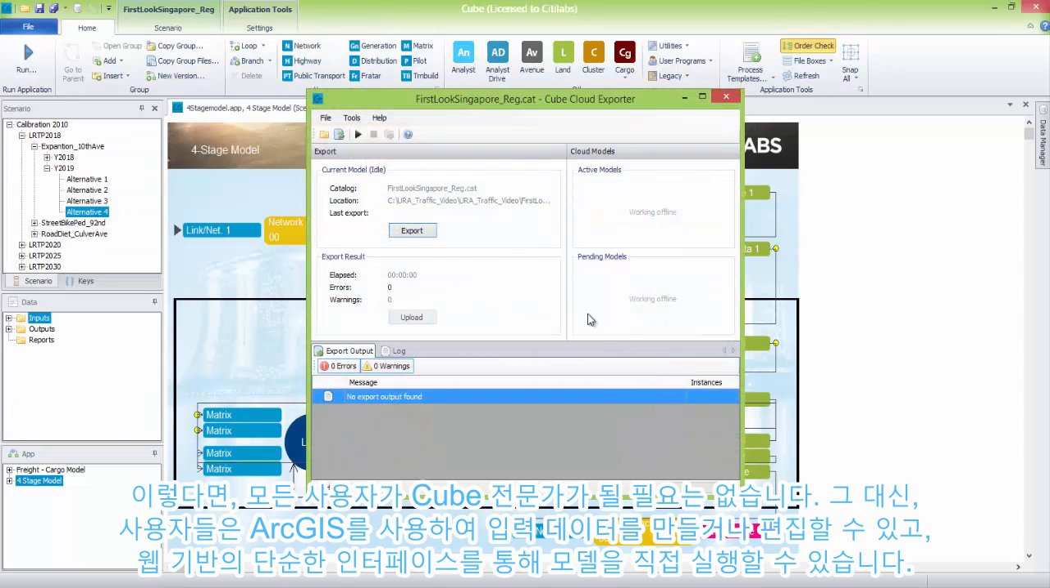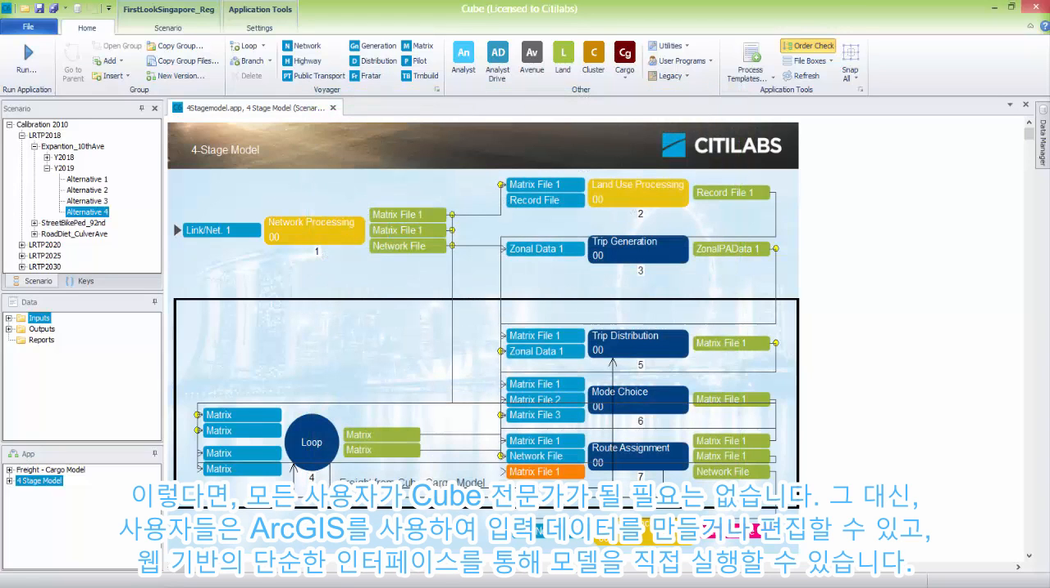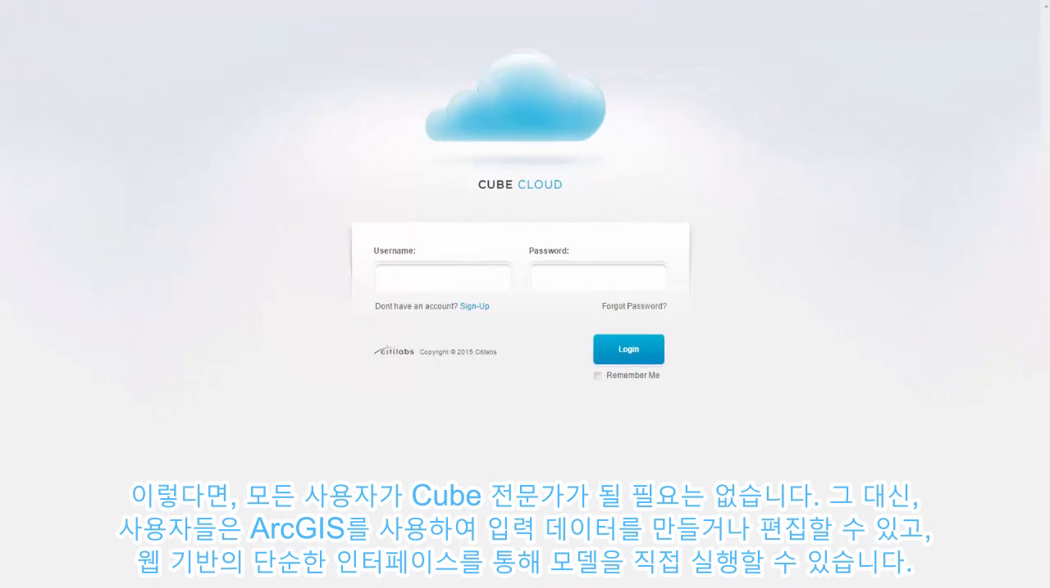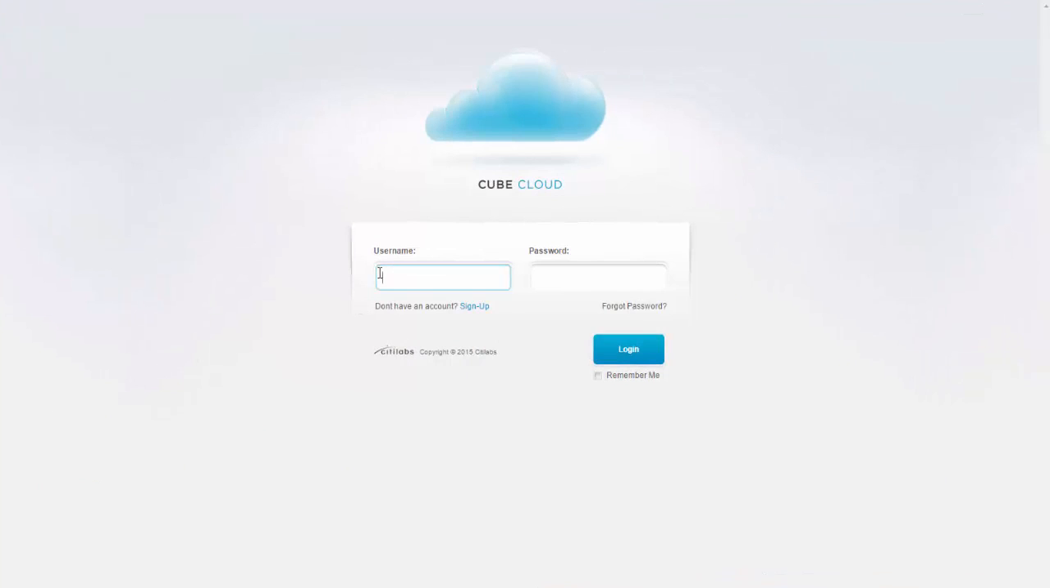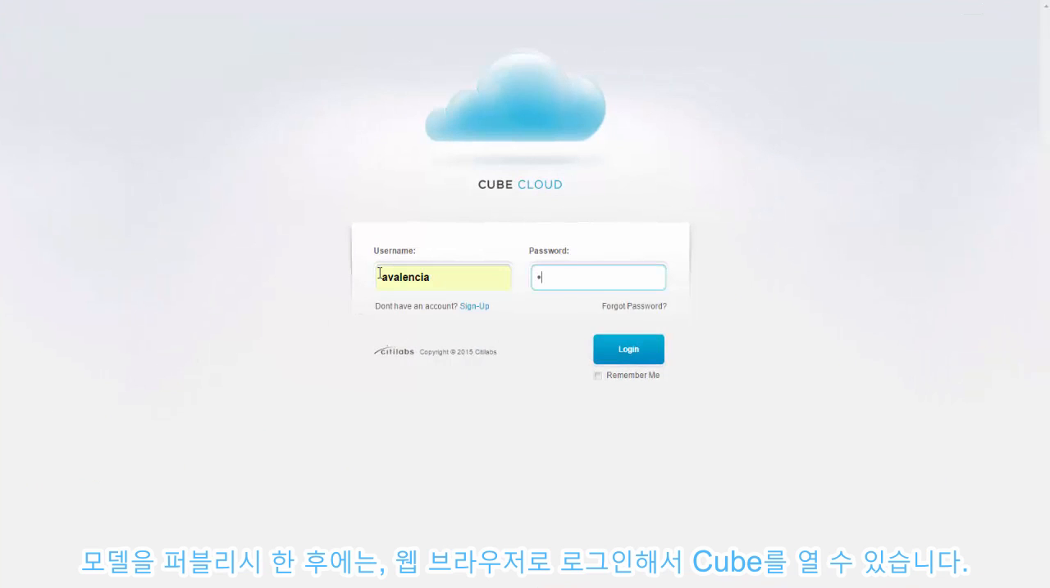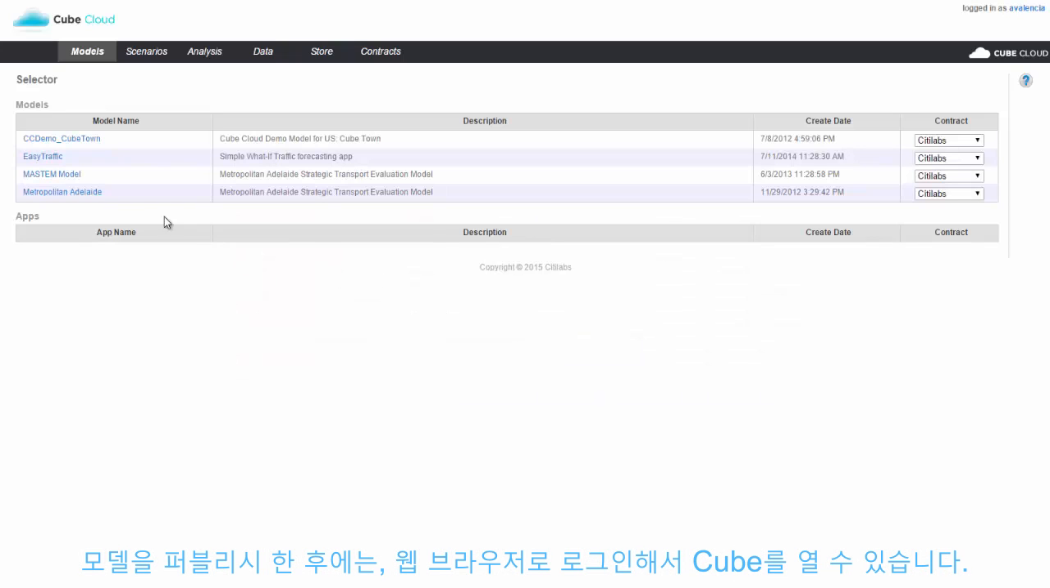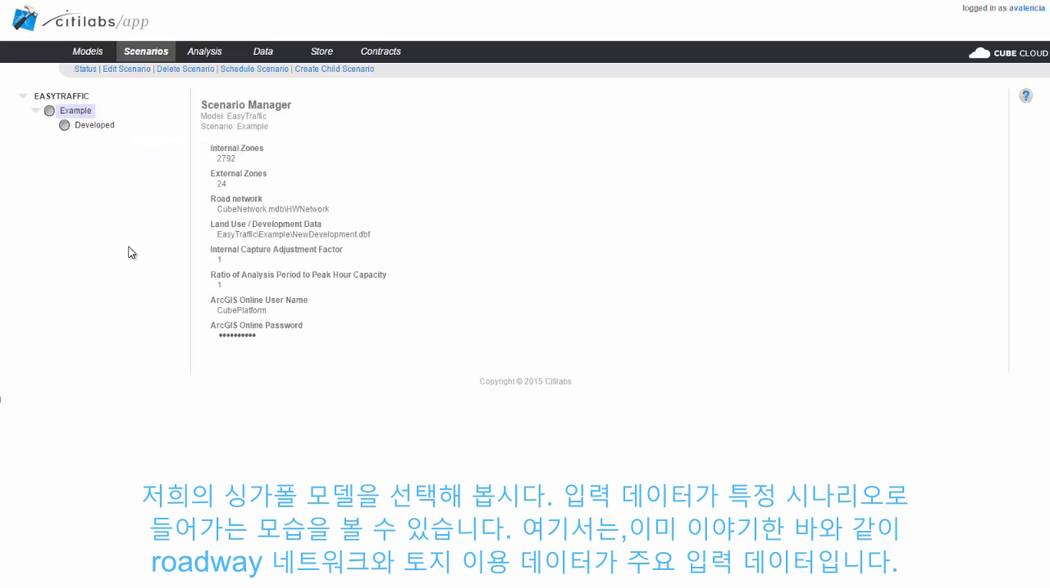In this way, not all of the users need to be experts in Cube. Instead, users can create and edit input data using ArcGIS and run models directly through a simplified user interface on the web. Once a model's been published, we open Cube Cloud in a web browser and log in. We select our Singapore model and we can see the input data going into any particular scenario. Here, fundamentally, the roadway network and land use data, as described before, become the key inputs.